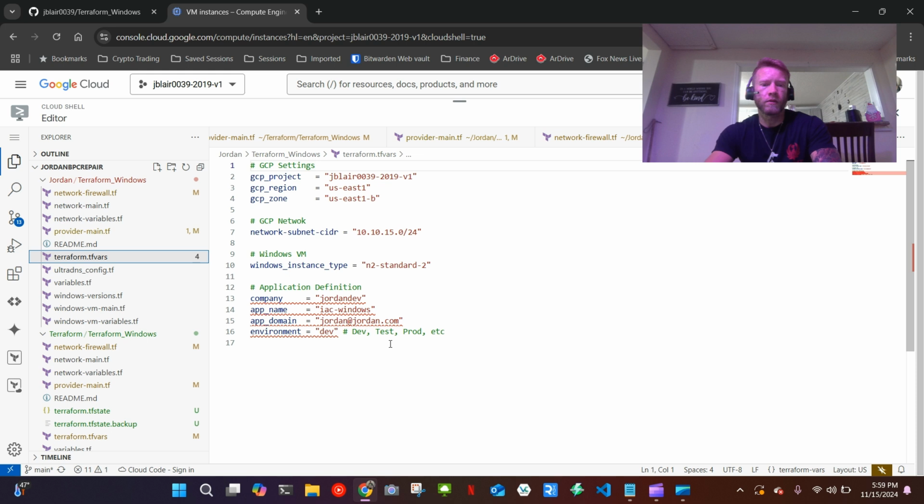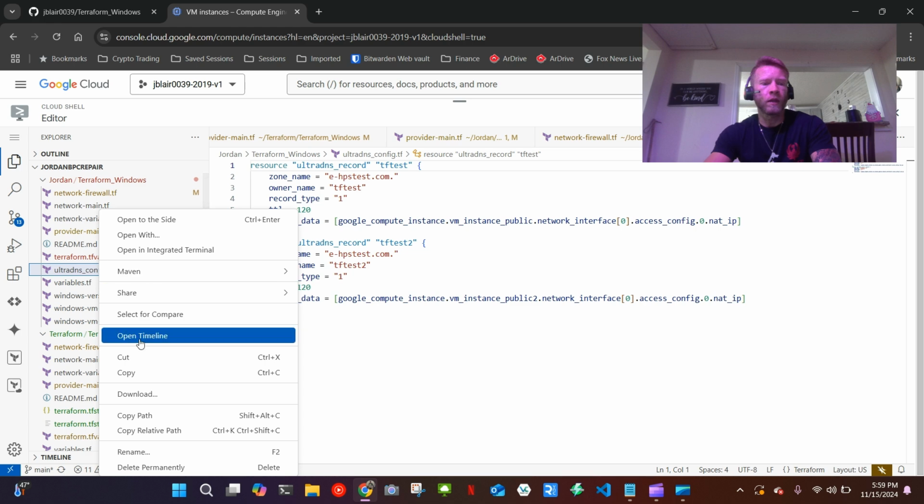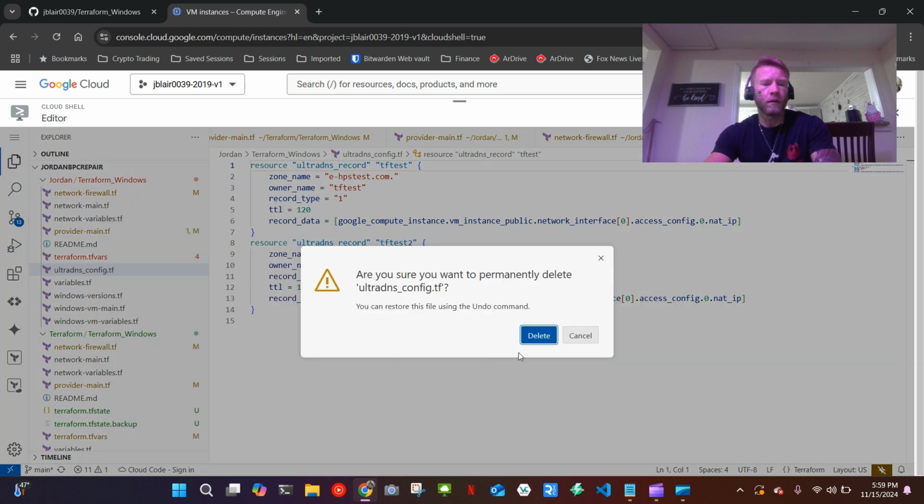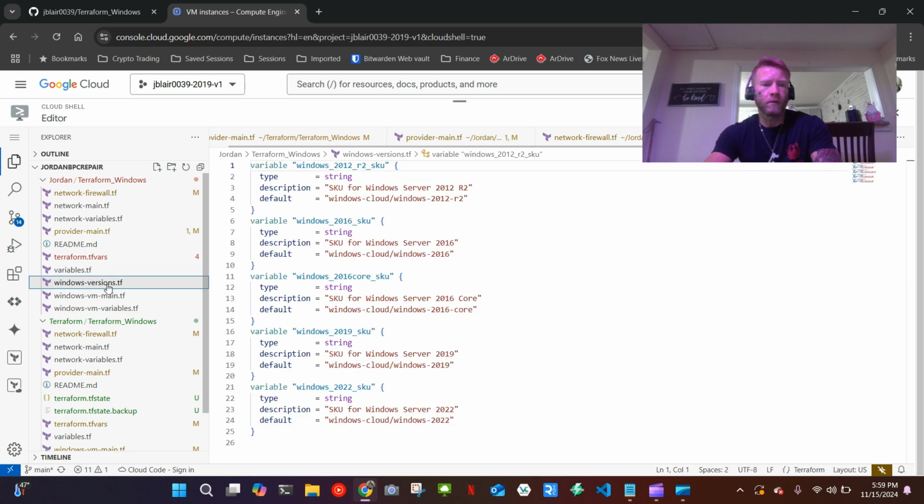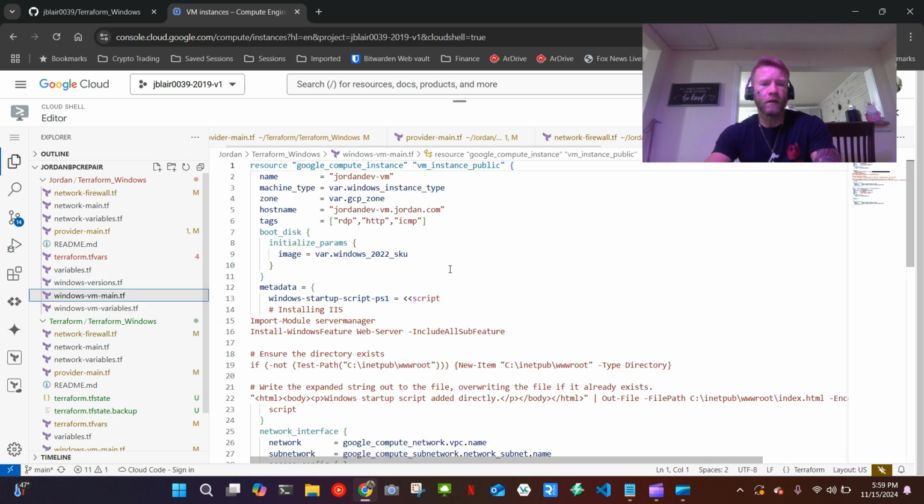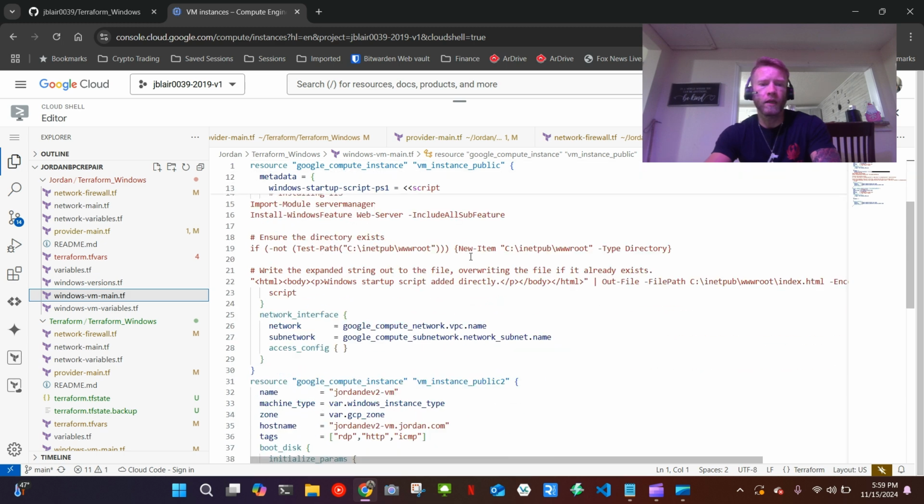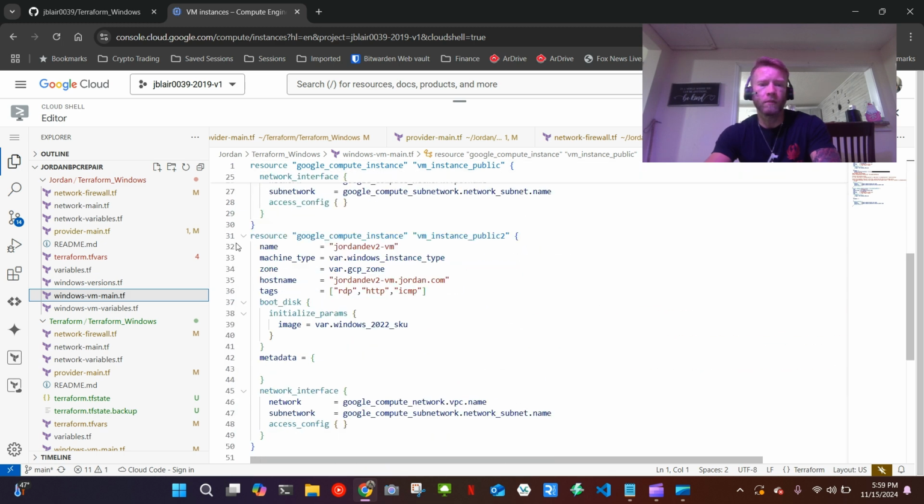TF vars. I don't think we need any of this. We'll leave that for now. I don't need ultra DNS config, so I'm deleting that completely. Variables is fine, Windows versions is fine, VM main, so we only need one VM. So let's go script, pull out all of this VM2 stuff.